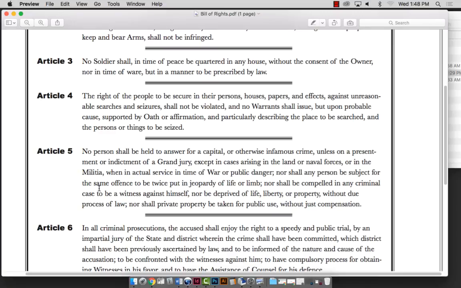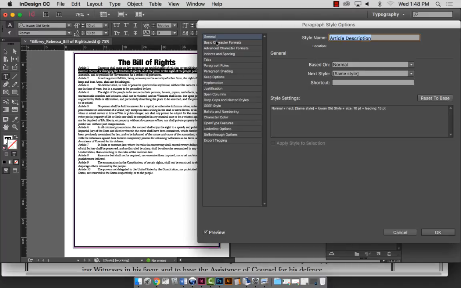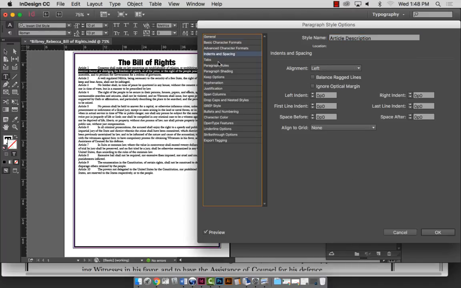Okay, but we want it to look something like this. And you're like, oh, this is going to be a little bit of a challenge. I like a challenge. So in indents and spacing, we're going to have a left indent.